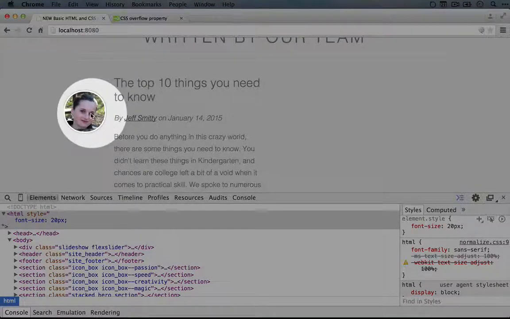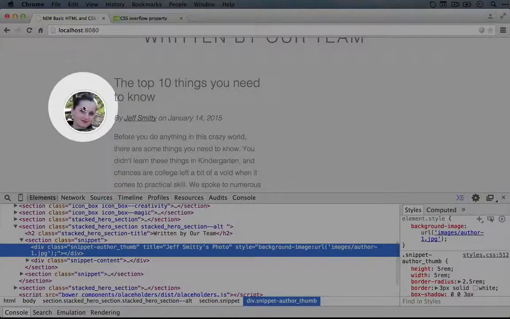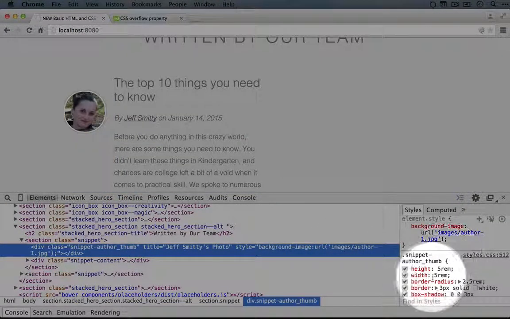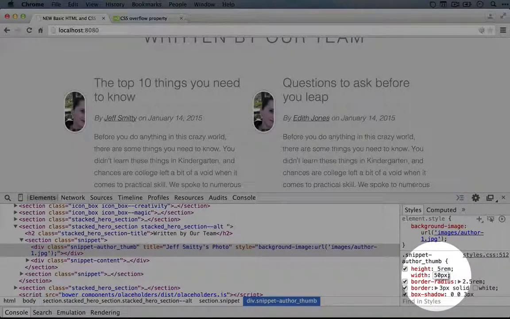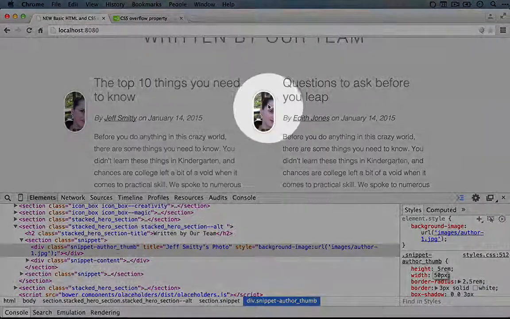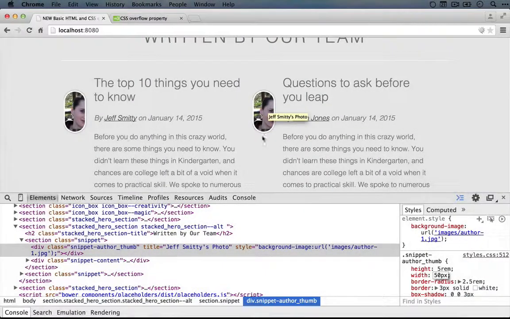Now if we adjusted some things here, so for example, I'm going to inspect this image and we'll set the width to a pixel value, let's say 50 pixels. So if we're able to reduce the size of that image, we can still have the layout that we want and also have the font size be expanded. So in this case, we kind of have to make a call as to what elements should be resized when the font size is adjusted.